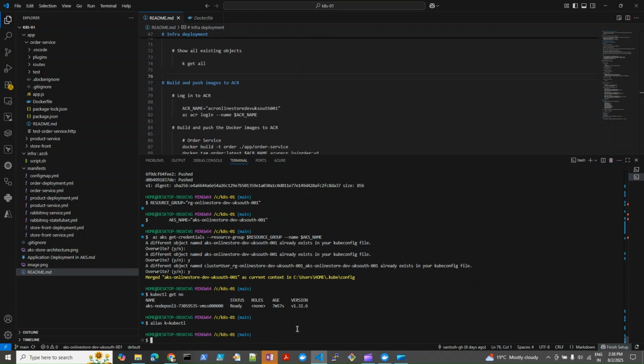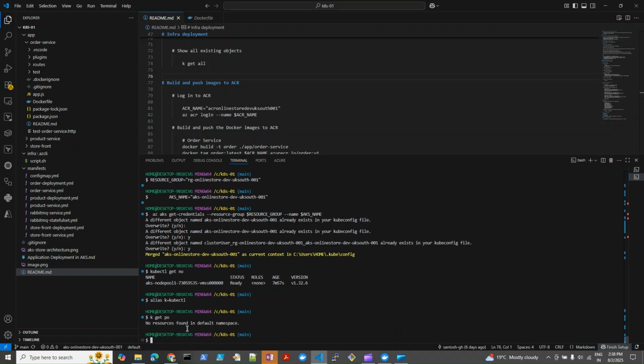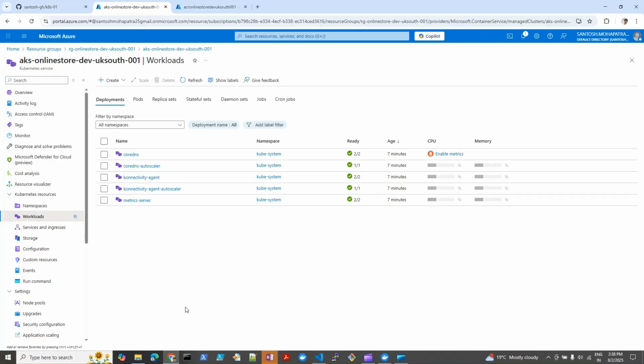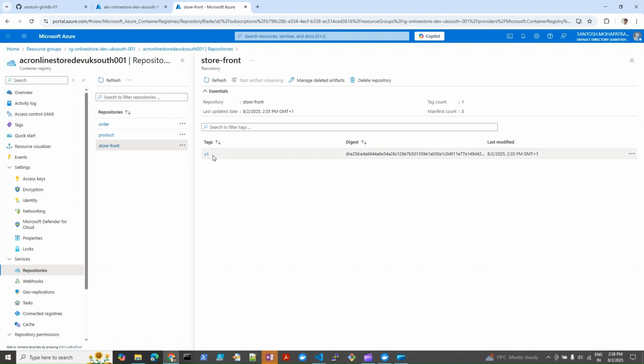Now if we type k get pod, it shows no resources found in default namespace. So in the default namespace there are no resources. Now we can verify that in our container registry all the images are available: order, product, and storefront, and the version is v1.